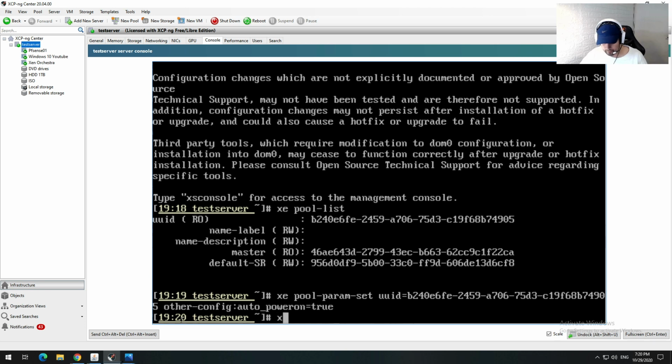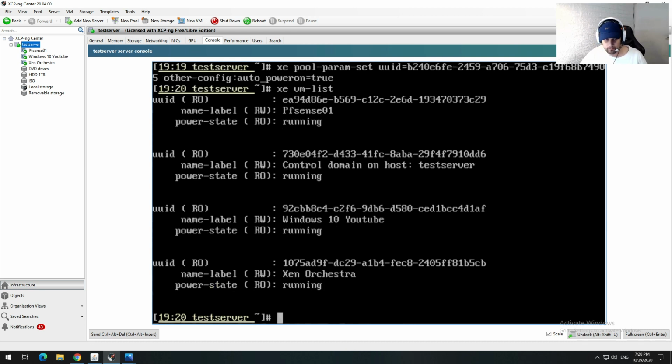Okay, the next thing I'm going to do is xe vm-list, enter. So as you can see, I am looking for this one. This is the one that, oh, sorry, this is the one I need. So as you can see, I'm going to need pfSense. So this is the UUID that I'm going to use. So the next thing we're going to do is xe vm-param.